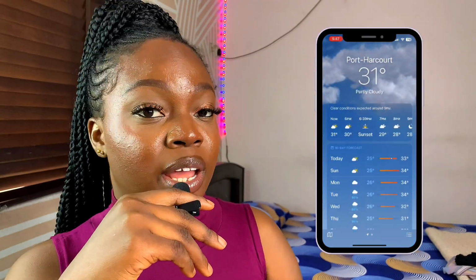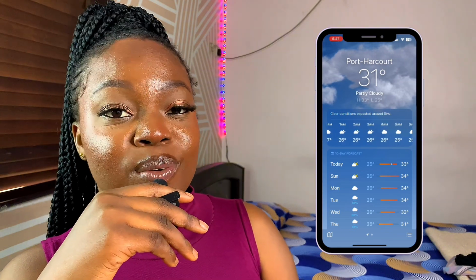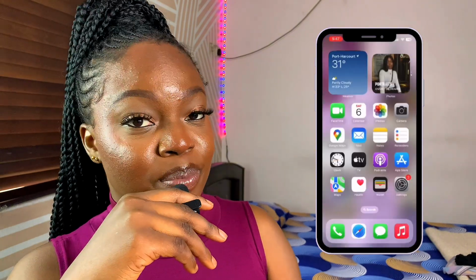Then we go to the first icons on top. I have the weather app, so I literally use the weather to check what outfits I should wear, what hair I should do, because I don't want to be going out and then rain is falling on me. So I always check my weather app to know when I should leave the house.